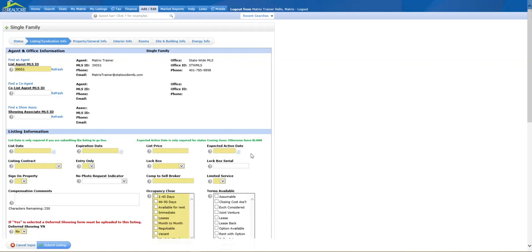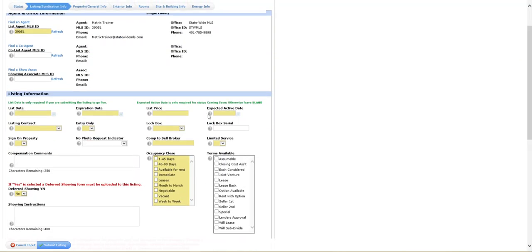Now, the expected active date also has some requirements. The expected active date needs to be greater than the list date, less than the expiration date, but can be no more than 30 days greater than the list date. So any day range within that 30-day field, you can use the expected active date. It can't go beyond 30 days, but it can be less than 30 days, but it still has to be greater than the list date.